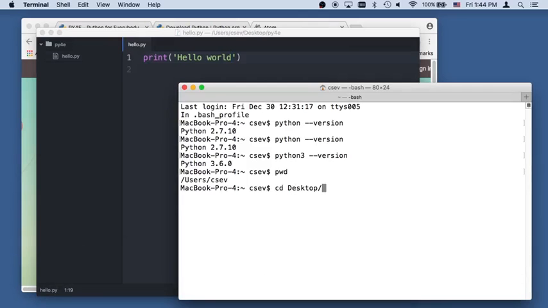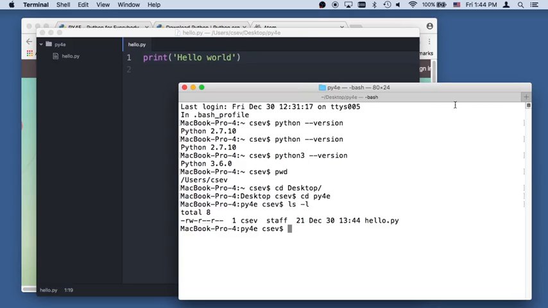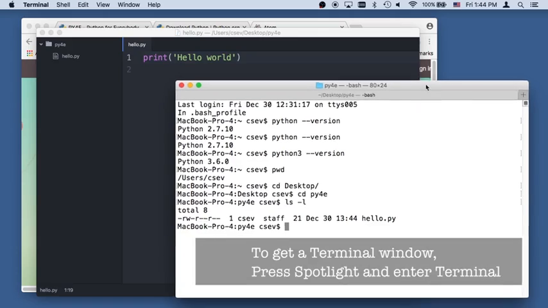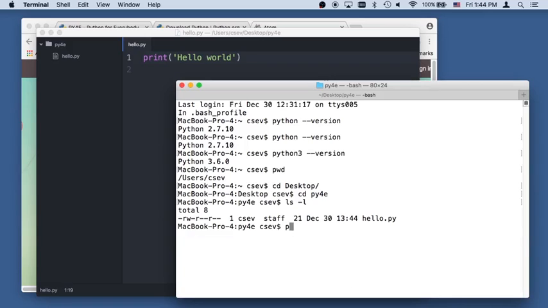And so now I'm in my home folder. I can go into my desktop, and I can go into that new folder I made, Python for Everybody, and I can see the files. Now, there are ways to run this, and I really want you to learn the terminal so that you really know what you're doing. And so here we are. We are in the folder that has the Python, and then all we do to run it is we say python3 hello.py, and there we go.